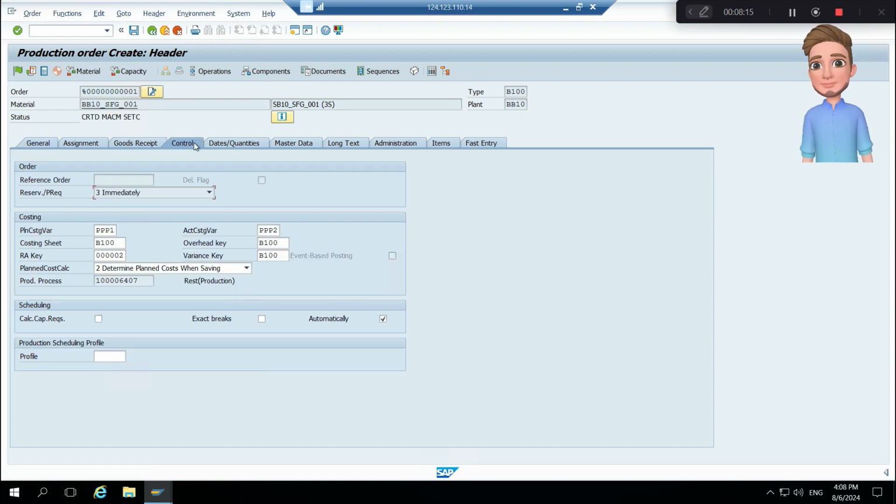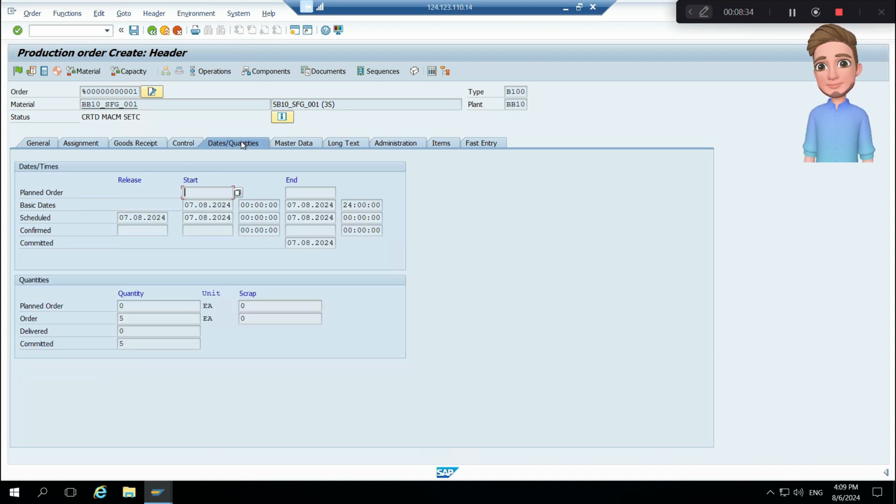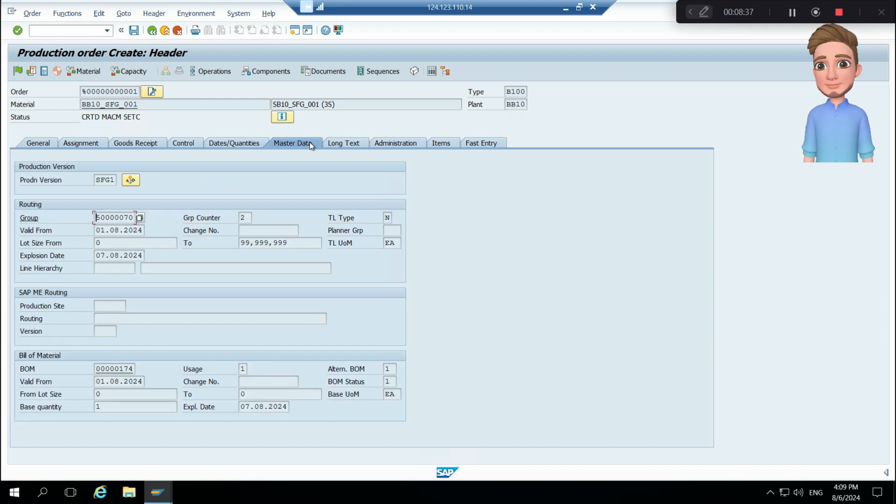Go to the control. See, the variance key it has picked up. Now, PPP1 I believe is for planned production cost, PPP2 is for actual production cost. The variances that I assigned are 006 and 007 for manufacturing orders. Go to the quantities, then go to master data. It should reflect the BOM and the routing. Both BOM and routing come from the material master. Now all these parameters are good enough.